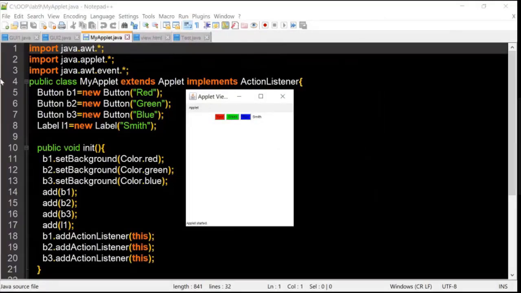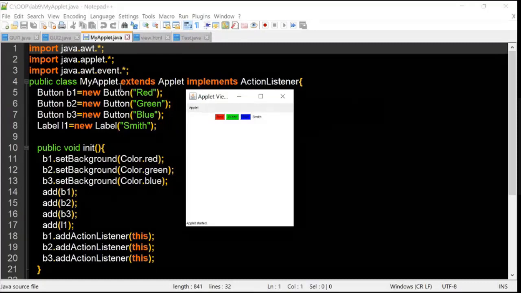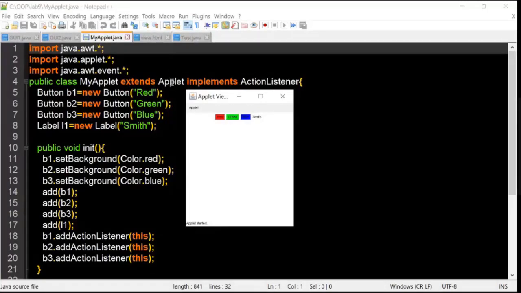Okay. First of all, we need to import all these packages: java.awt, java.applet, and also java.awt.event. All right. Then we are going to use the public class myApplet extends Applet. That means this is the subclass of the Applet class. Applet is the parent class, and we're going to implement the interface ActionListener.